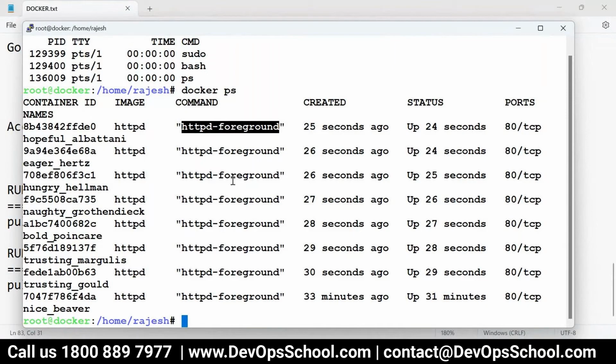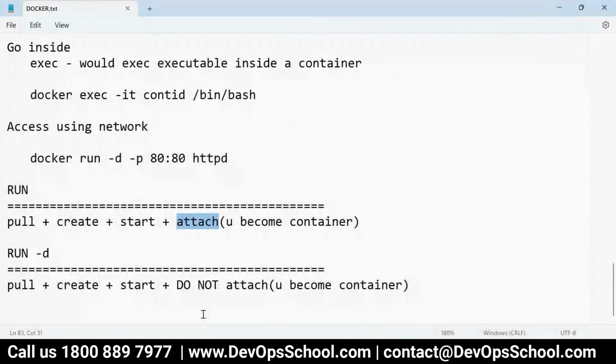We are not giving another container name, right? It's automatically picking up the container name. You can give a container name also. Now if you don't want to attach, you do it for troubleshooting and all for the container, so you use -d. So now you understood this command. It will pull, create, start, and not attach.